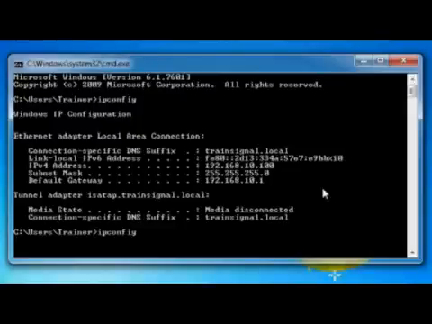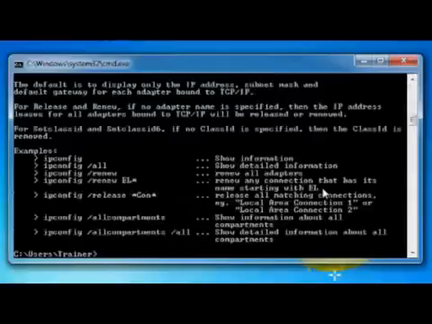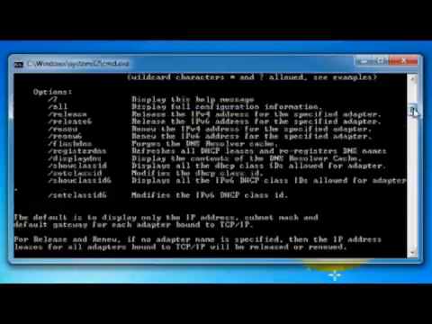And then you can go ahead and put in /? And this is not just for ipconfig. This is for pretty much every command line utility there is. And when you do that, you get help. And there's a lot of help. Matter of fact, I have to scroll back up here to see everything.